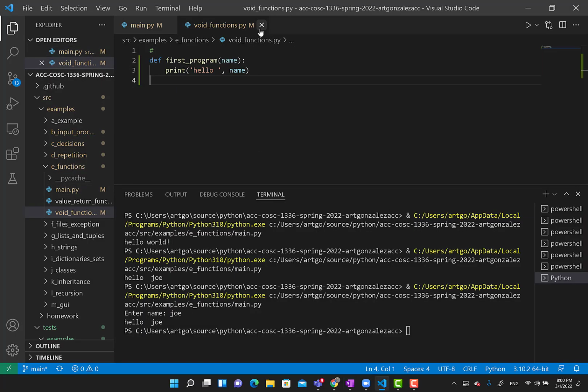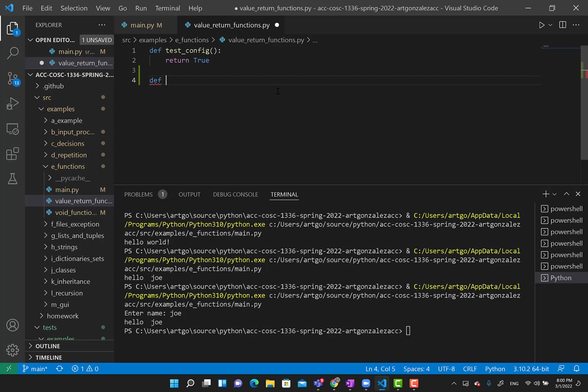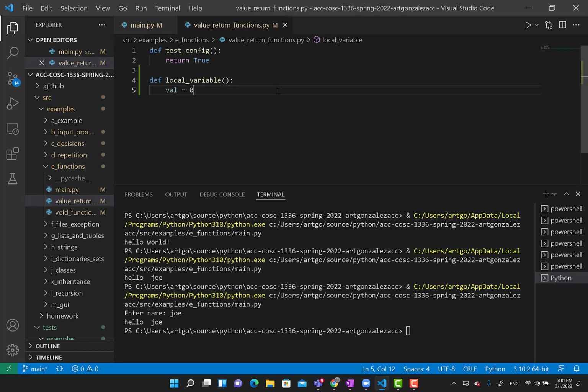So let's write a function, but not a void function. We'll go with value return, mainly because we want to test it. So we'll say def, and we'll call it local variable. We'll start with no parameters, and then we will say value equals zero, okay? And the book started using a main function, so we'll use a main function too, and we'll say, okay, call local variable. Oops, not that. Okay.